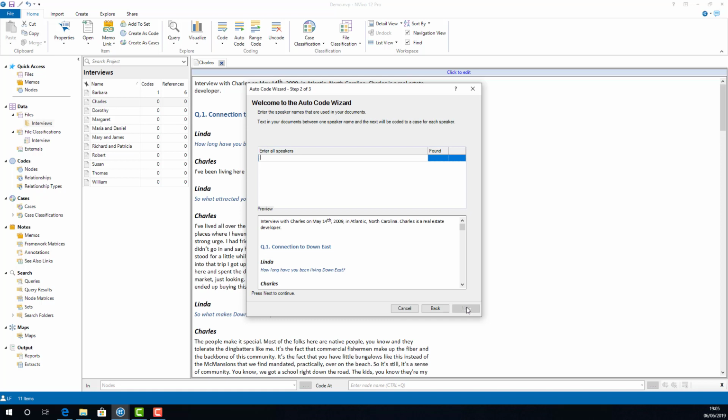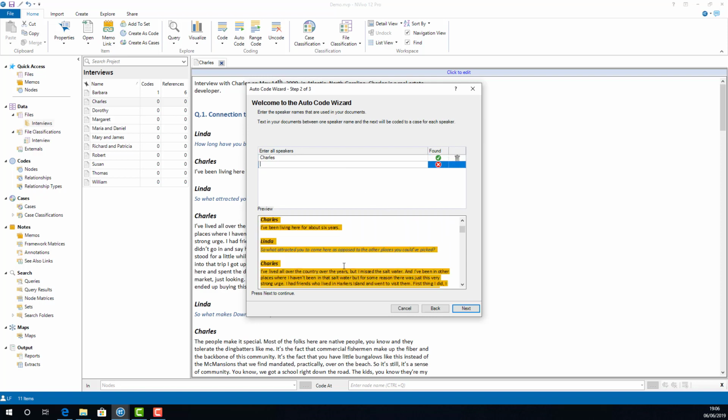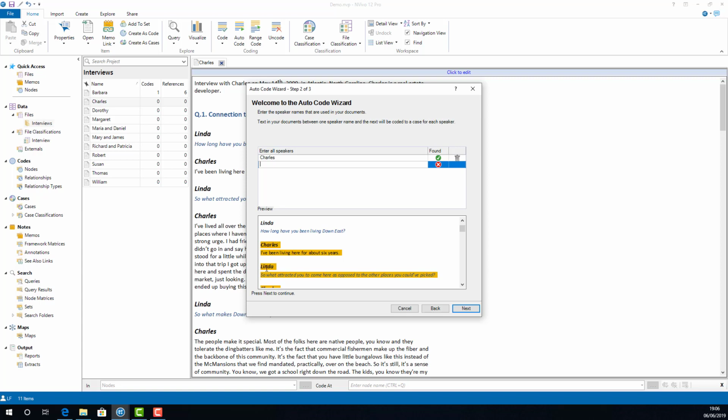At this point I need to enter the names of the speakers. So I'm going to start with Charles. As soon as I do this, you can see highlighting has appeared, but the problem we have is it's also including text from Linda, and as such we need to also include Linda. Now we can see it is correctly highlighting the text by the speaker, and I can choose Next.